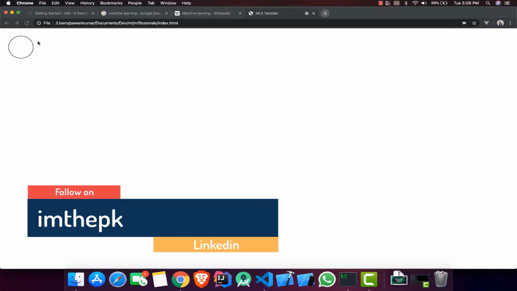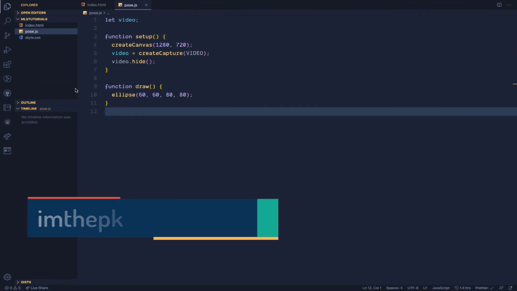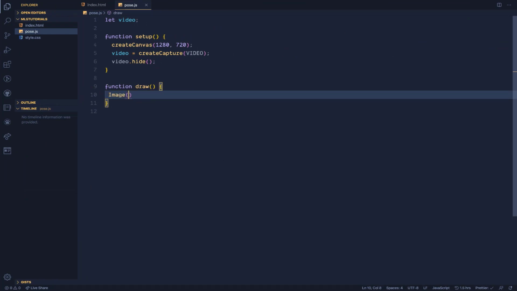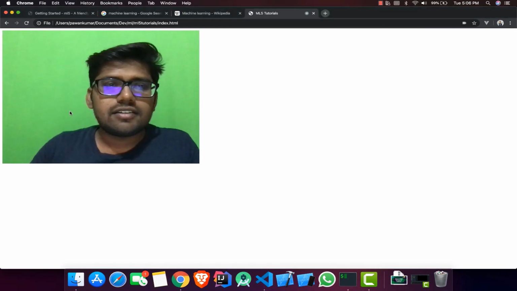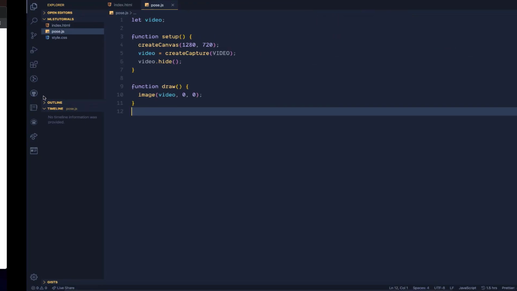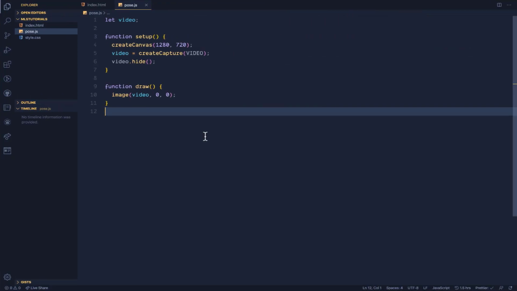But at the same time, rather than this circle, I want to show my video. So I can say image, and I can say video, and let's say on 0, 0, and it should be small image. Okay, now if I refresh it, allow it, and yes, you can see me here, right? This is basically the canvas now, and this is me. Now we got the video, we got everything.